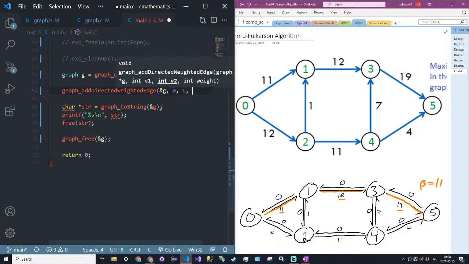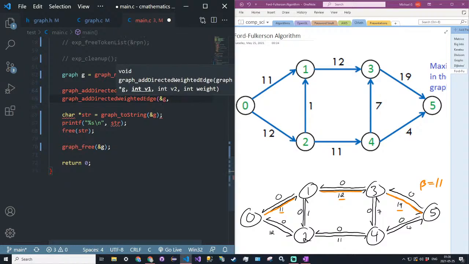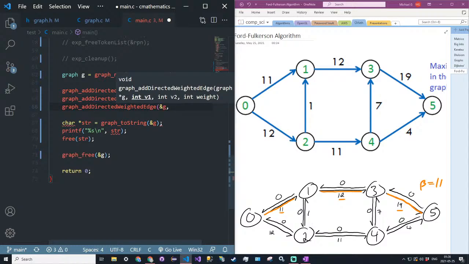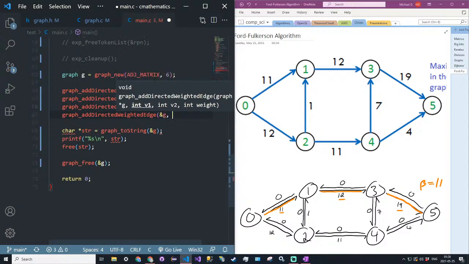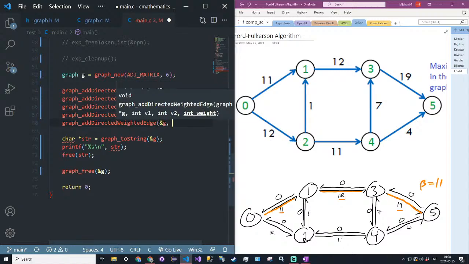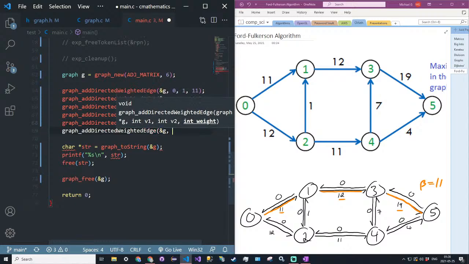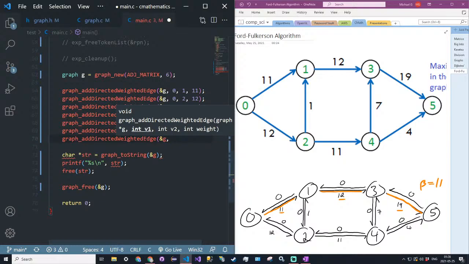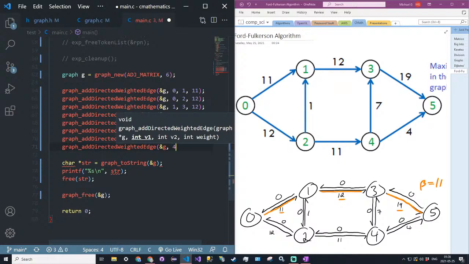0 to 1 with weight 11, from 0 to 2 with weight 12, from 1 to 3 with weight 12, oops, messed that up, from 2 to 1 with weight 1, from 2 to 4 with weight 11, from 3 to 5 with weight 19, from 4 to 3 with weight 7, and 4 to 5 with weight 4.